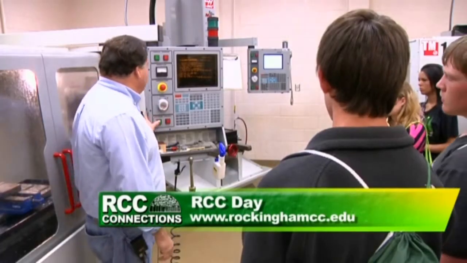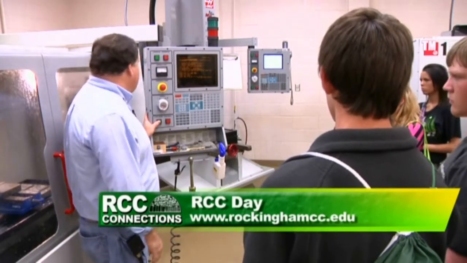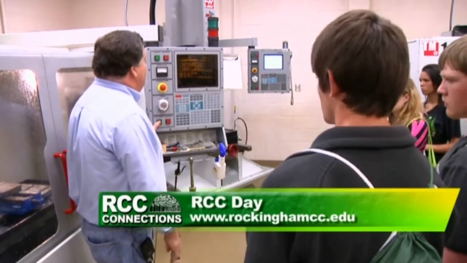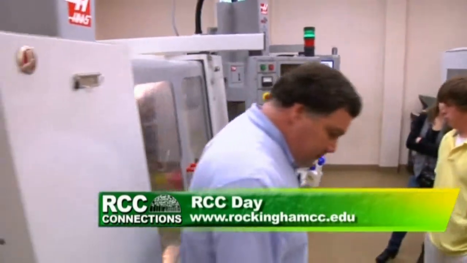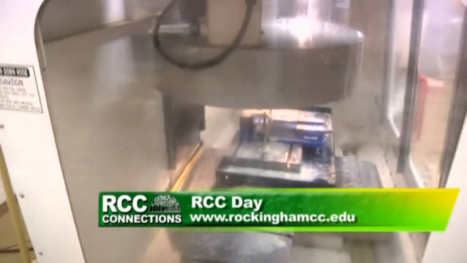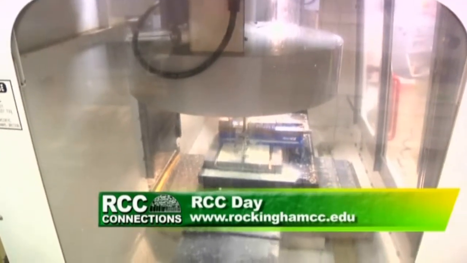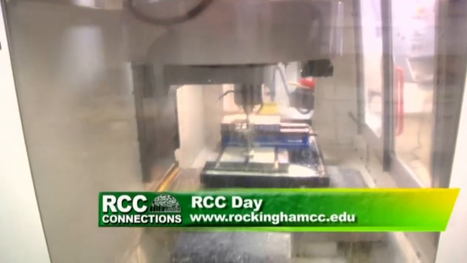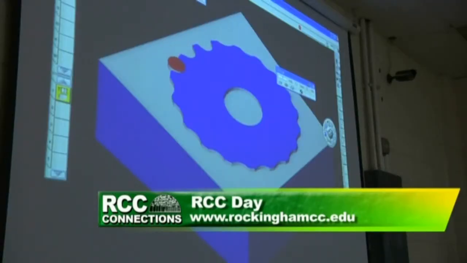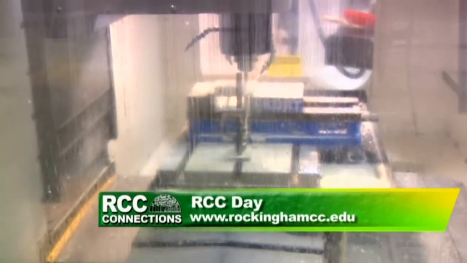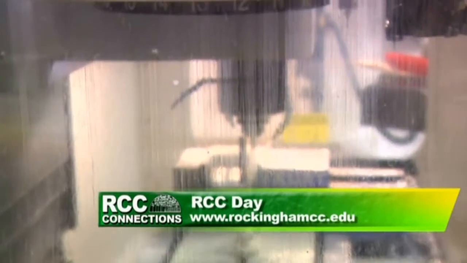But I'm going to hit the cycle start button and actually step to the side so you can come up to the window and take a look at it. Now what you're seeing is exactly what we saw on the screen in there. It's going to move in the exact same way, except this time it's taking metal away from the part.